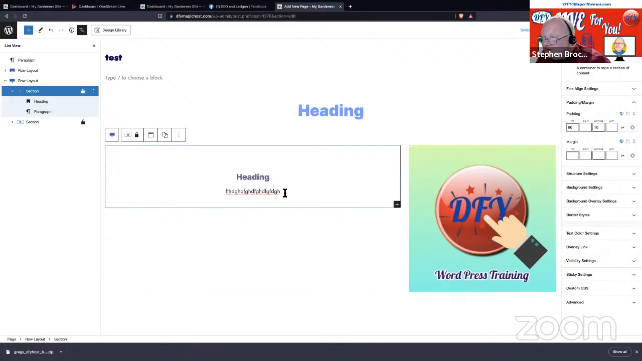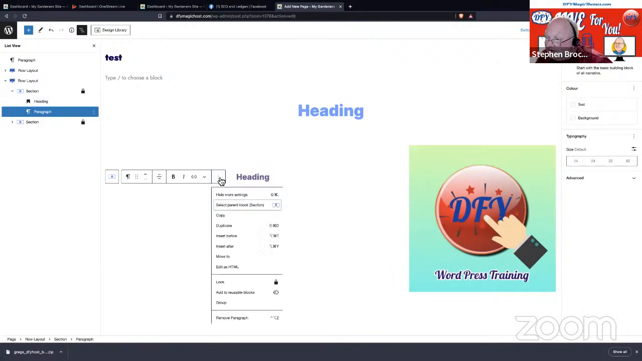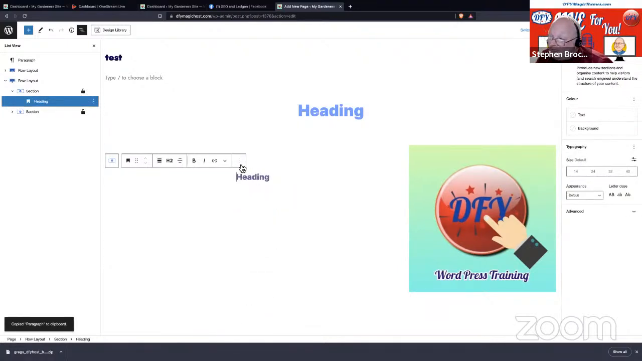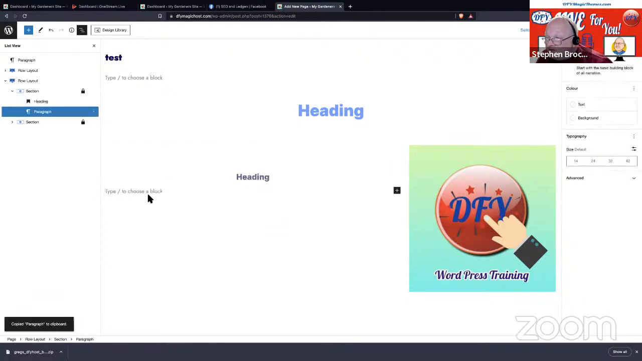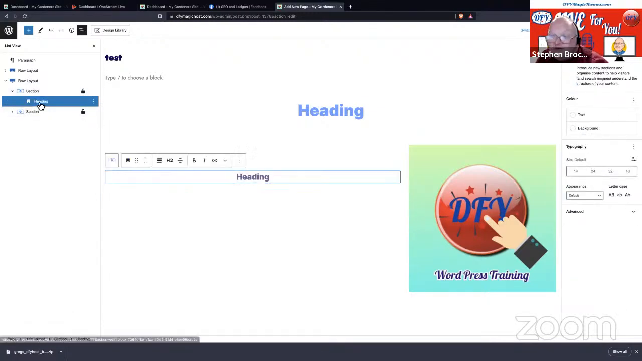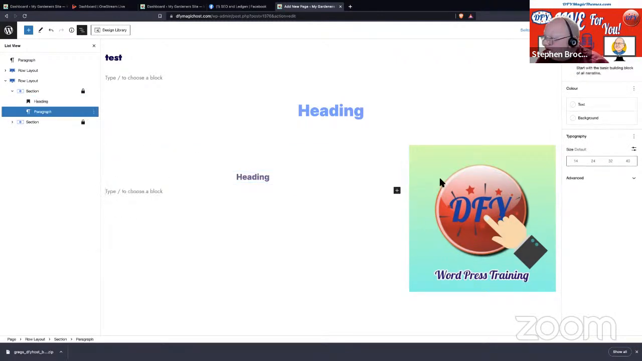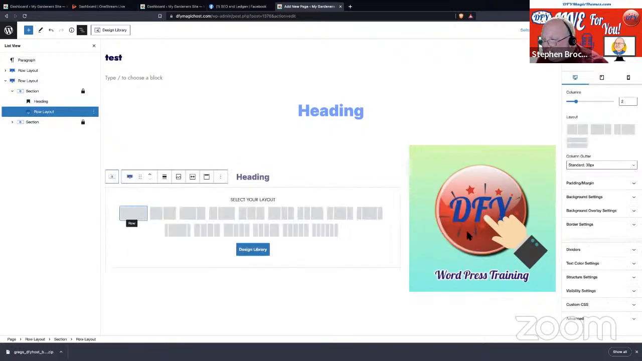Let's say we just wanted the heading on its own. Then we can click on this. We can copy it in the first instance, remove paragraph. And now we can click on the three dots again and insert after, which will bring you in the same place. I don't want to put that in there a minute. Let's select the right block in here. So heading block, three dots, insert after, click plus, and now we can add another row layout.